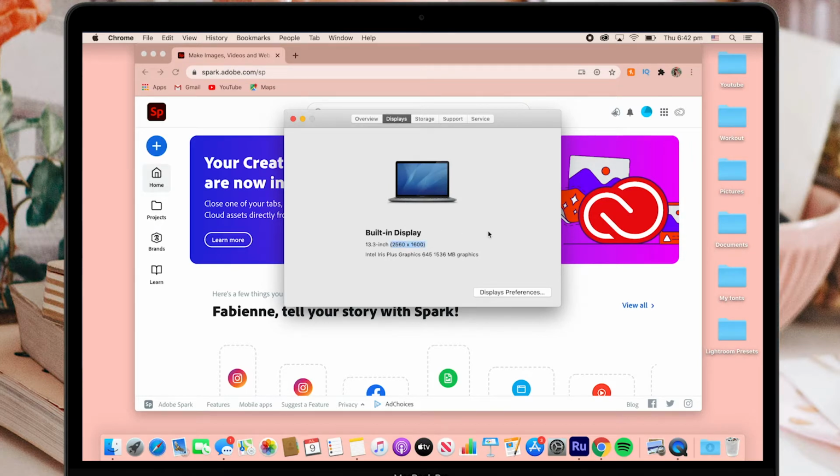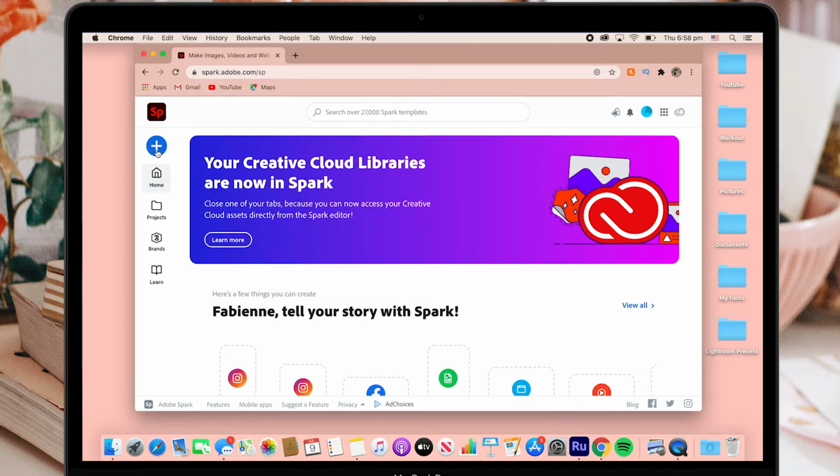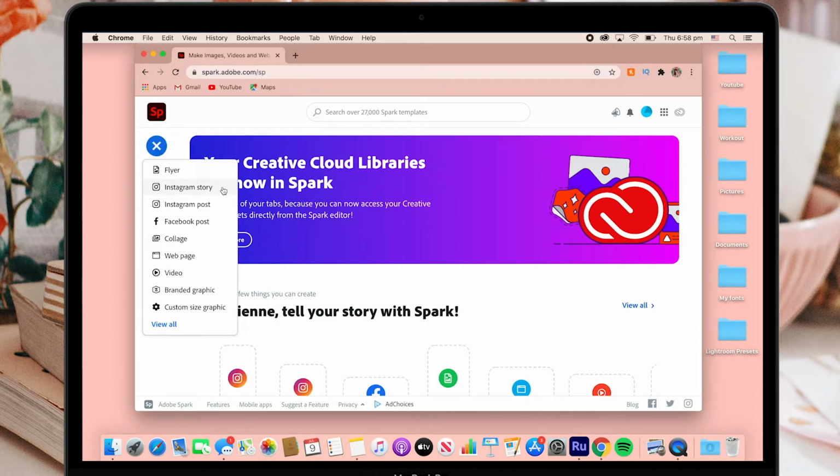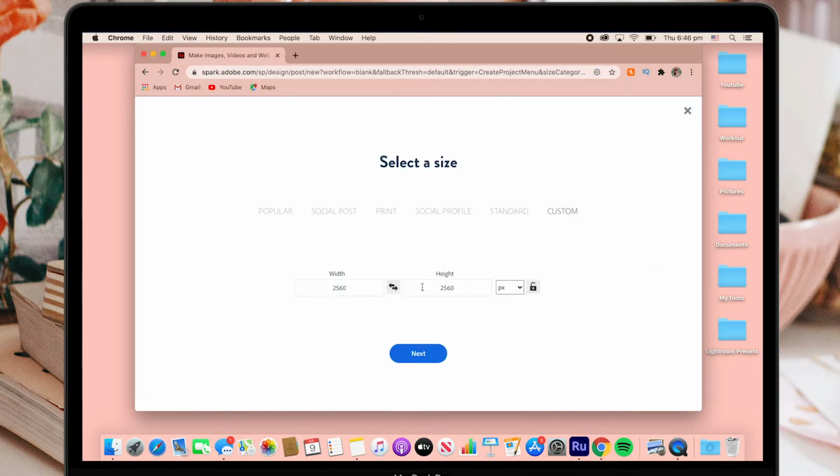wallpaper. Then let's hop back over to Adobe Spark and create a new project, and it will give you some already set up dimensions, things like Facebook posts or Instagram posts, but we're going to make our own custom size graphic, and then just pop in the dimensions that we just found from that display section.